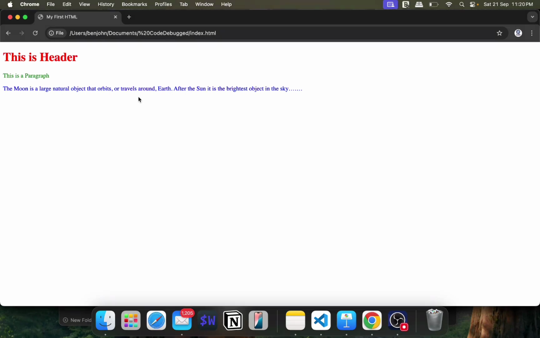And this paragraph is explaining about the moon. So if you want to add any tooltip or title to this paragraph, we can use the title attribute. See, when we mouse over this paragraph, it will display the title. See, about moon. So the title attribute is used to display a title or tooltip for the paragraph element.